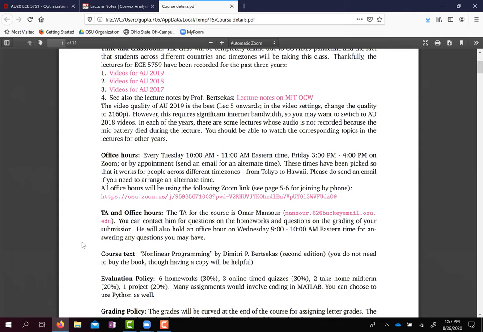I'm assuming people are taking this class from different time zones, so it's not possible to have just two time slots. There are three time slots for office hours: Tuesday 10 to 11, Friday 3 to 4, and the TA is running an office hour on Wednesday 9 to 10. I'm assuming this works for most students, but if it doesn't, just send me an email and we'll figure out a time for you. Don't hesitate to send me an email.